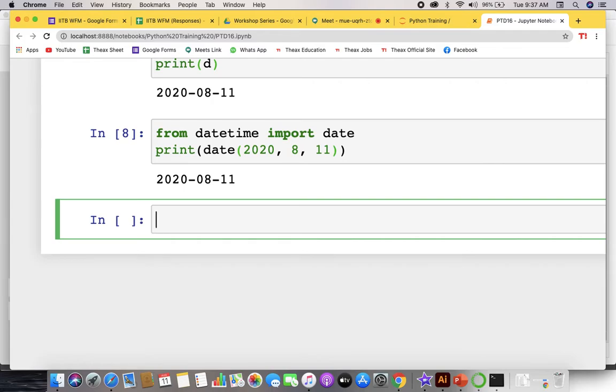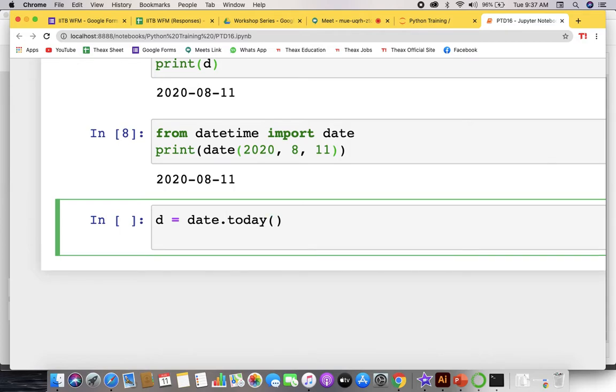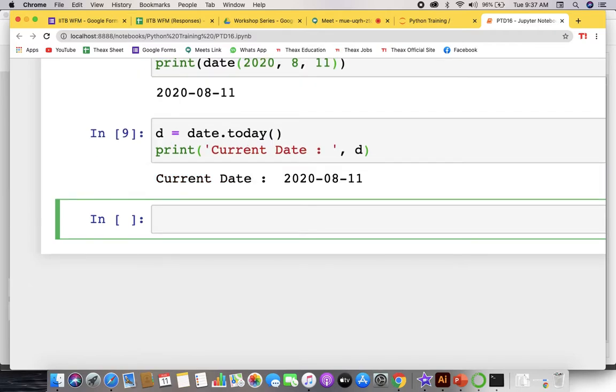Now for the current date, if I say this is date dot today, I can manually print it like this, right? Okay, there are a lot of attributes. This will give you an idea how many attributes there are and how you can make it.